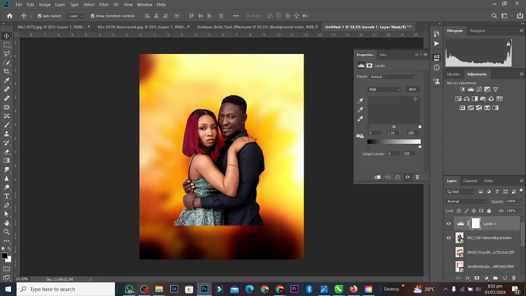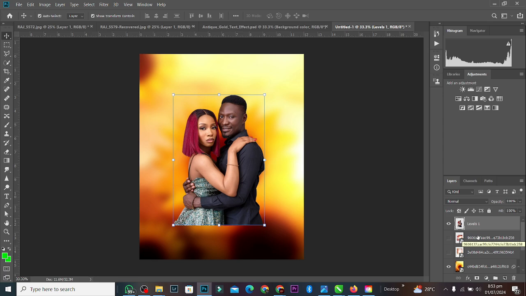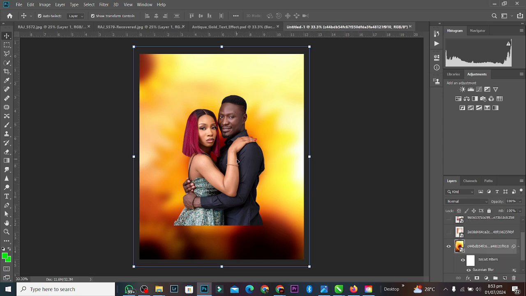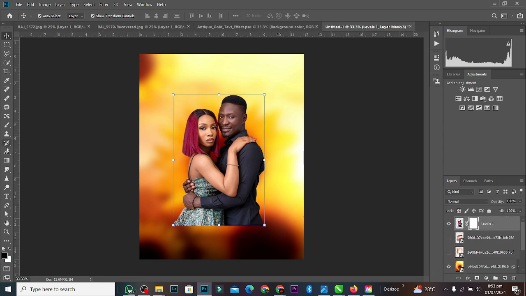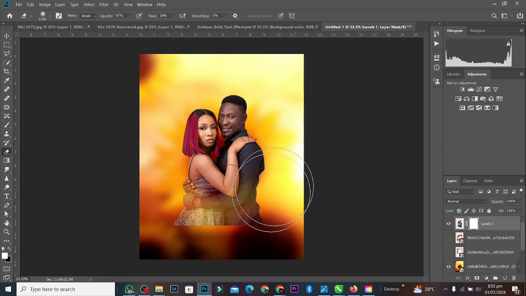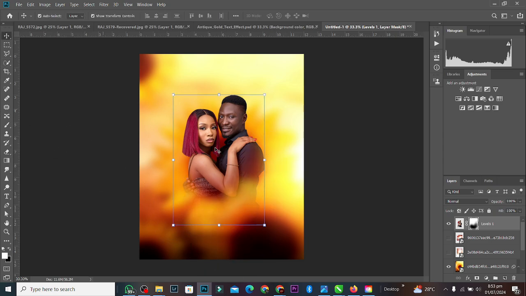Next for me is just to brighten the image a little bit, only the image. Next, I add a layer mask and use the brush tool to blend the down part. Change it to white and blend the down part. That's all. You can still blend all those edges. I don't want it to show. I think this is okay. Can you see? I think this is okay.